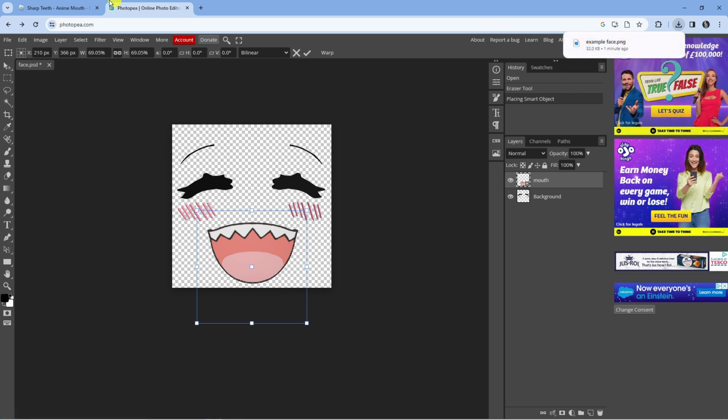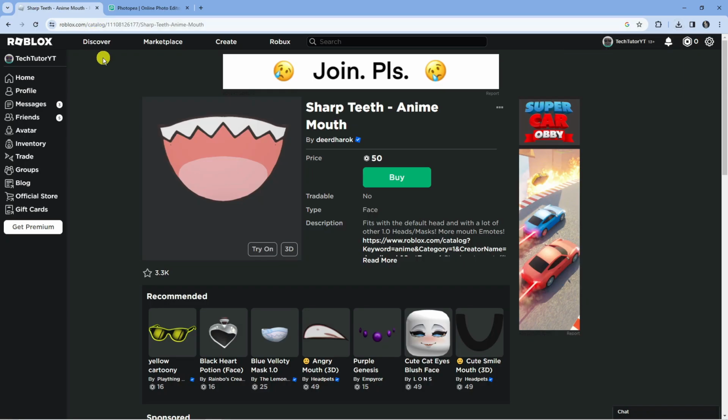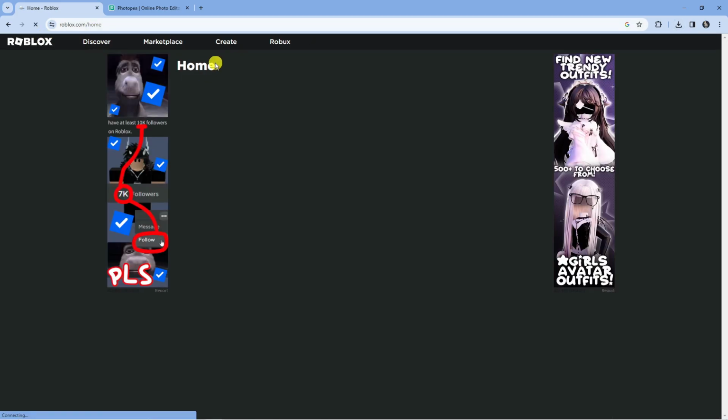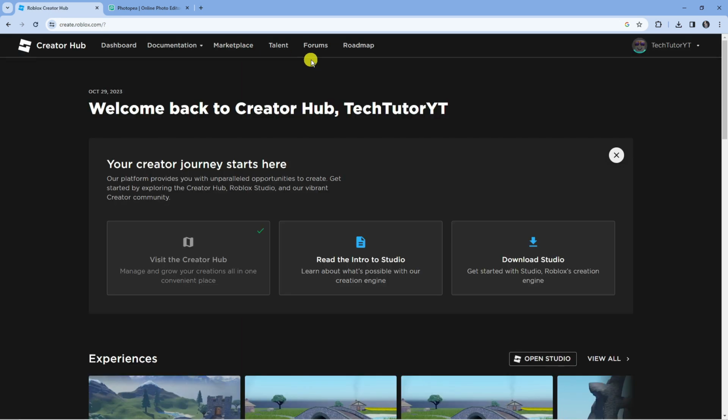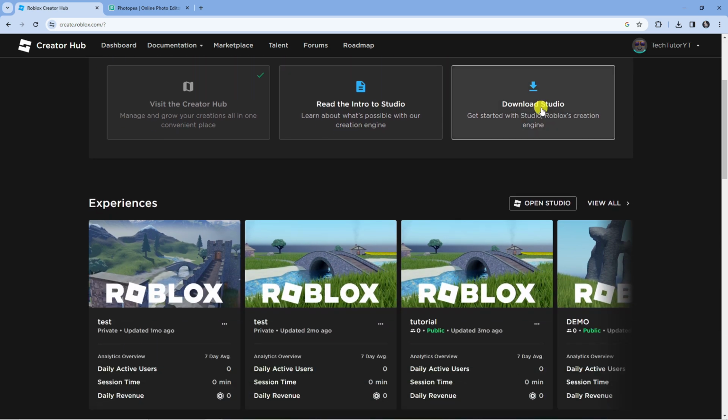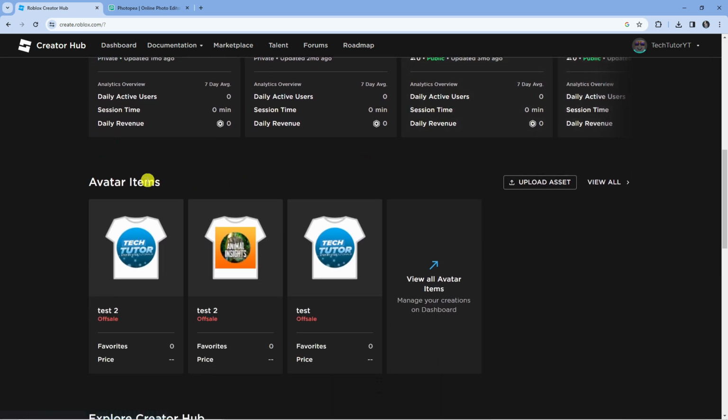What we're going to do now is upload this to Roblox. So I'm going to come back to Roblox, and once you're logged in, come up to the top and press on create. That's going to take you across to your creator hub. From here, scroll down slightly until you get to the avatar item section and then press the upload asset button.